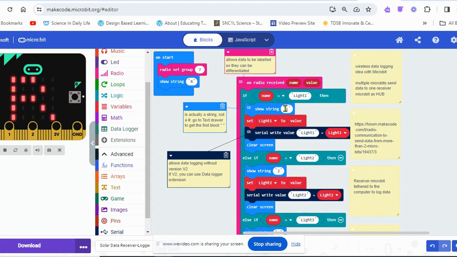Now let's look at the serial write value. This is the name, and this is the value. This block allows streaming of the recorded data to the serial port of our computer. And the receiver is therefore tethered to your computer. The recorded data appear as a text output string in the form of a name and a value together. So the name and the value are separated by a colon.